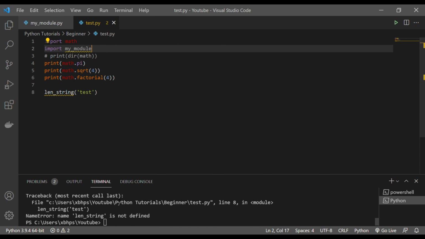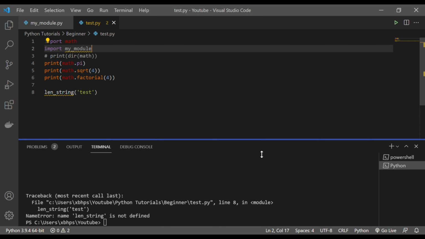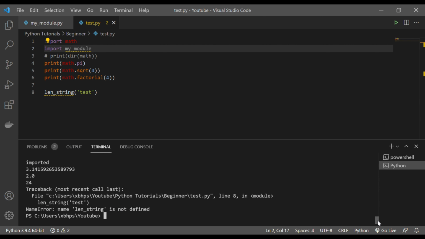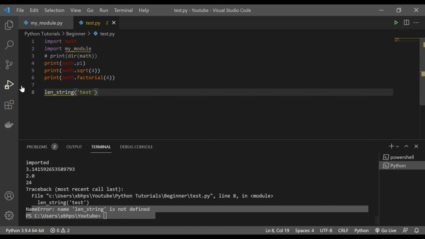So you see here, still I'm getting this error. And you know why, right? Because I'm importing this library, but I'm not calling it. Just like I'm using math, right? So I need to use my_module.len_string, because this length string function exists in my module. If I give it directly, I'm saying it exists somewhere here, and it's not finding it. That's why I'm still getting that name error.